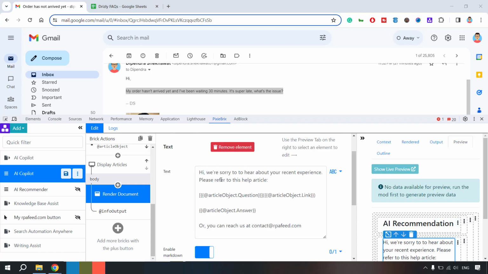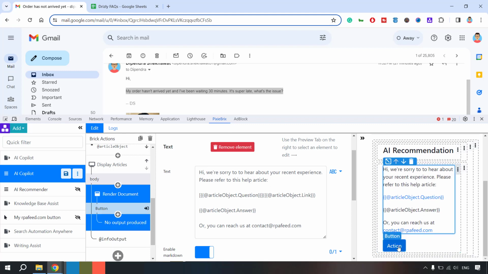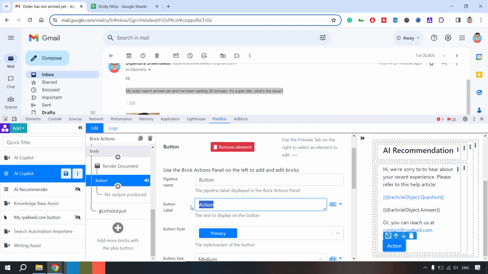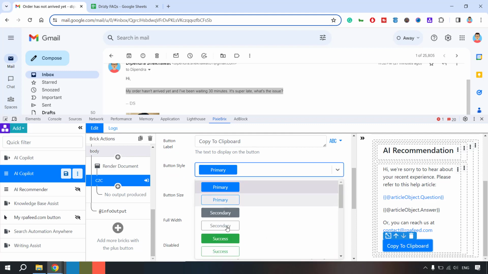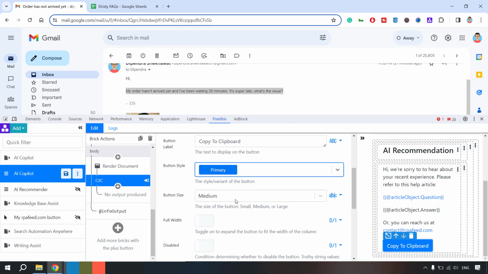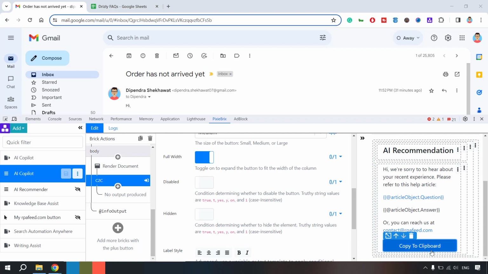For that, we can go to this text panel, click here on the three dots and say add a button. So the button got added. We can click on the button and give a label like copy to clipboard, C2C, and then we can set the style of the button. I prefer to keep it primary, and I want to have a full width of this button. It is so easy to configure elements using PixieBrix. So now the copy to clipboard button is added.